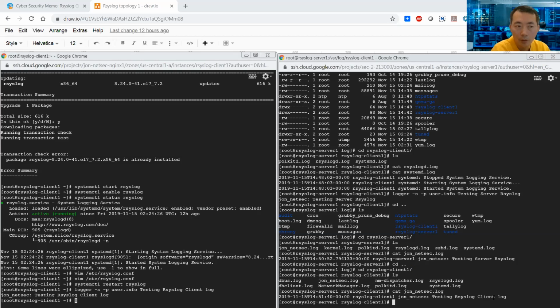Okay, that's all the information I'm talking about today: how to install syslog as a server, as a client, and how to collect remote syslogs.